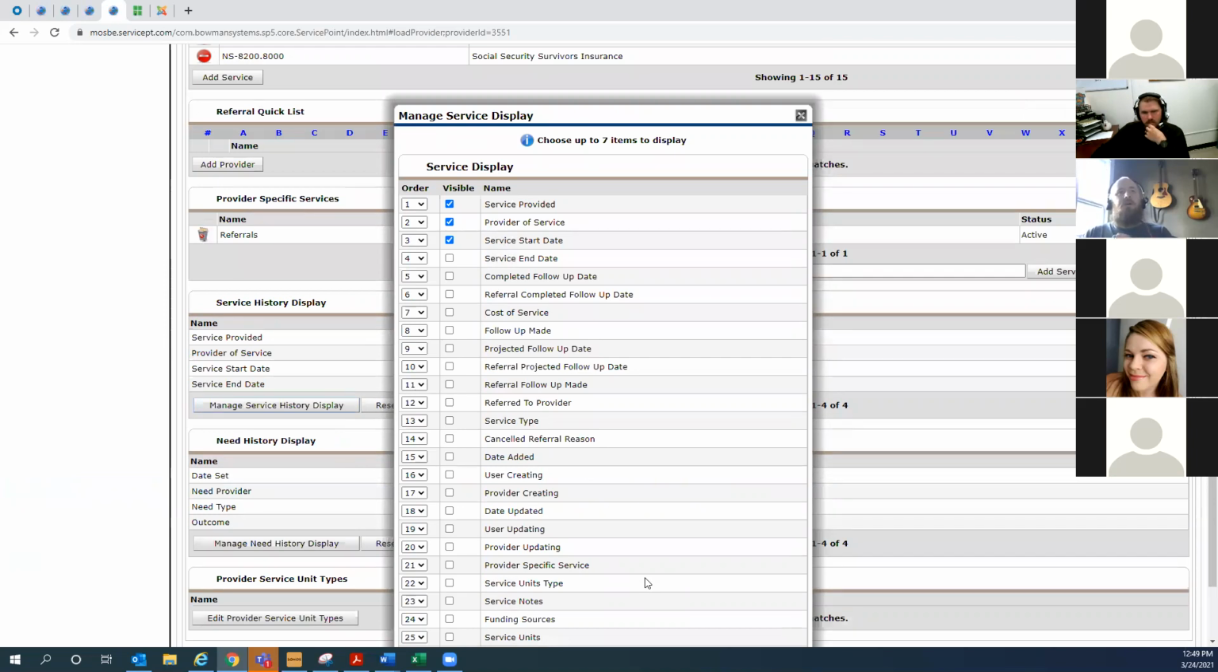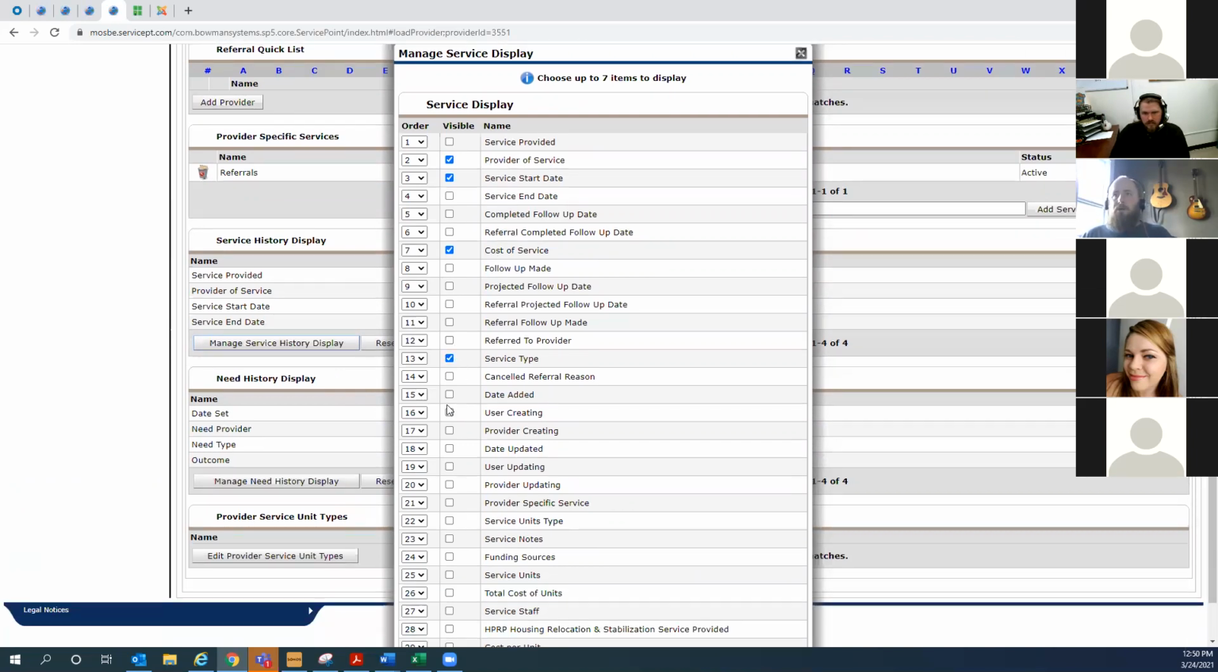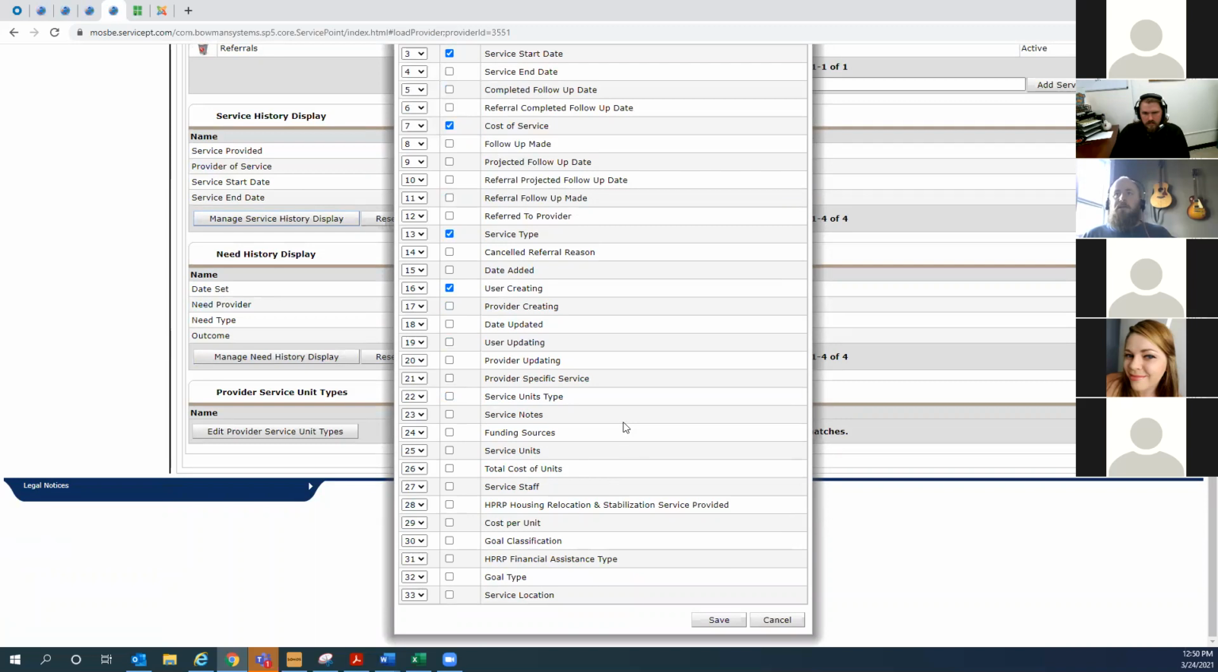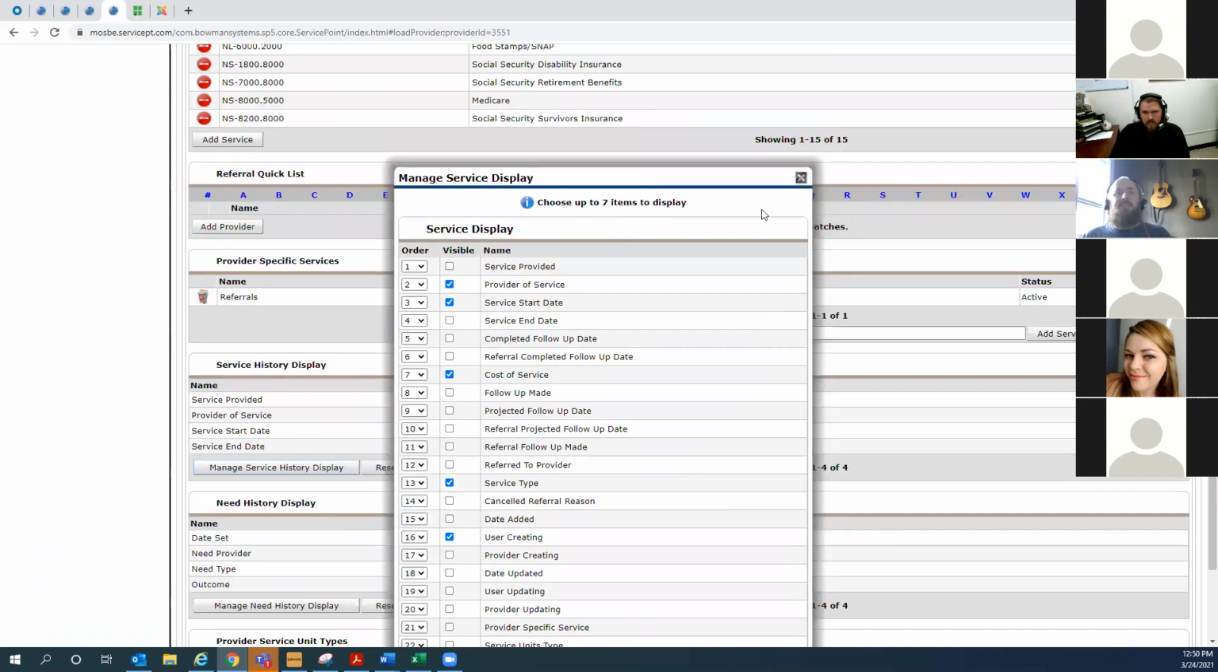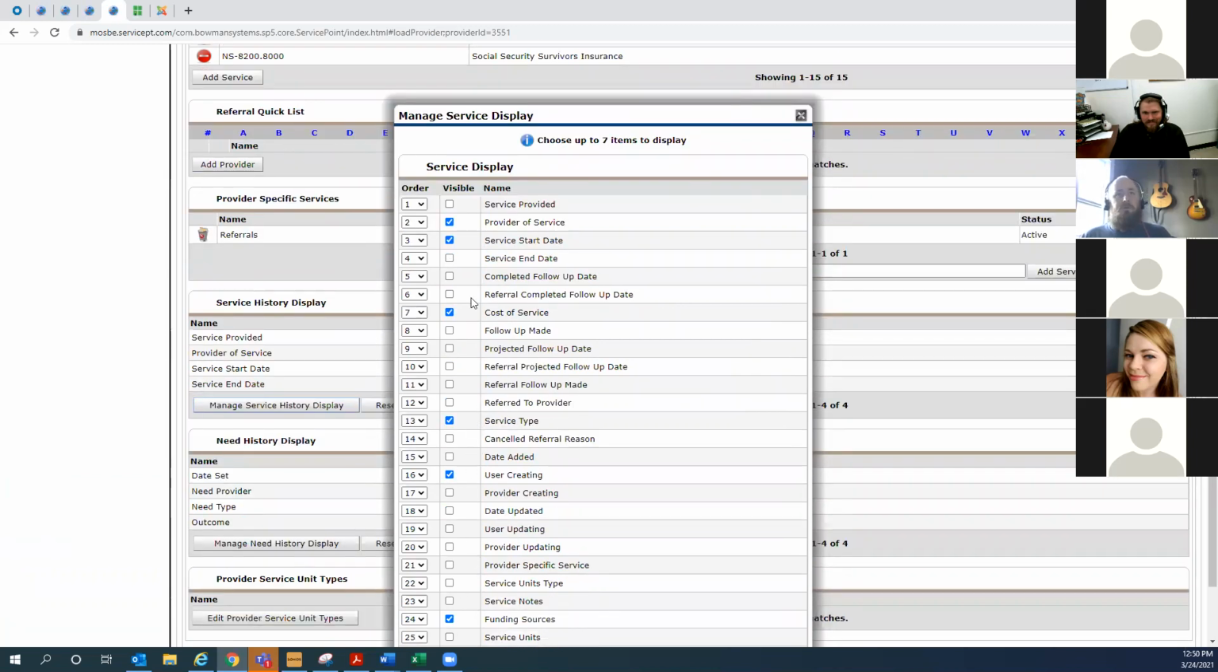So when you're looking at the history of those services, what columns do I want to see? So maybe I want to see the provider of the service, start date, maybe the cost of the service, maybe the actual service that was being provided, the service type, who created that service, if there's a funding source associated with that service. And you can choose up to 7 items here. After that, it gets a little too squished. You can reorder these in whatever order that you want.